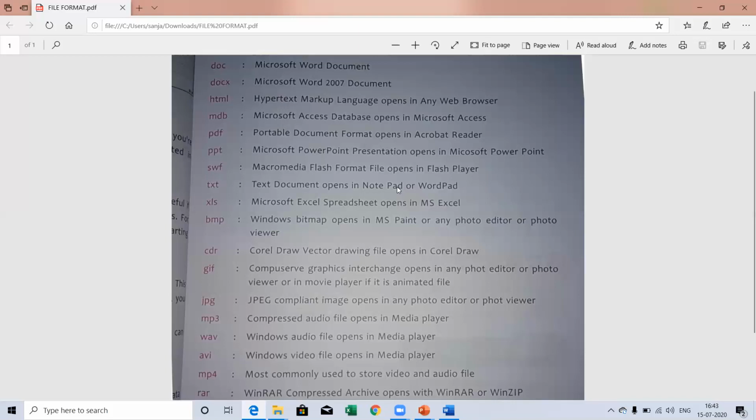In the same way, when we create our file in PowerPoint, its extension will be .ppt, and in 2007 it will be .pptx. In the same way, when you create your file in Flash, it will open in Flash Player and its extension will be .swf. And when you create your file in Notepad or a Word file, its extension will be .txt.